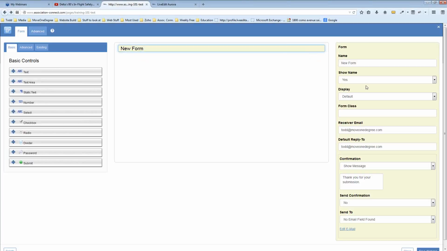So this window will pop up when you add a form. You always want to give it a name. In each of these sections that we'll add, there's going to be some information that you can update or change. You can do the show name, which is this. So you can say, no, I don't want to show it, or yes, I do want to show it as a title. Display is typically default. We really don't need to change it, and that's just if you want it to look a different way. And you can always play with it if you decide to.